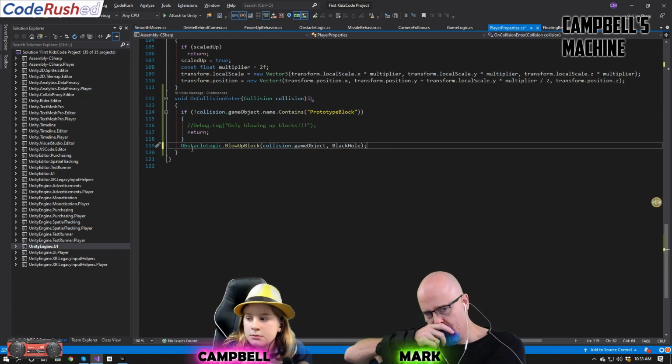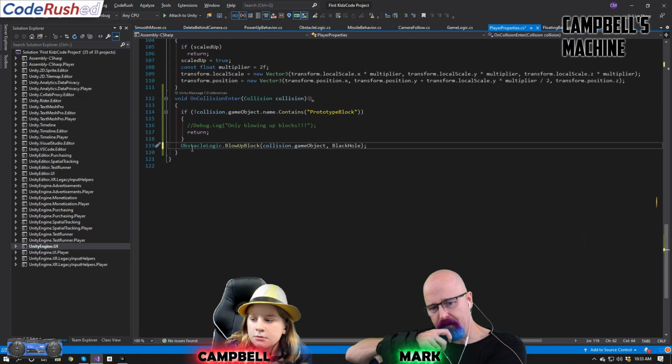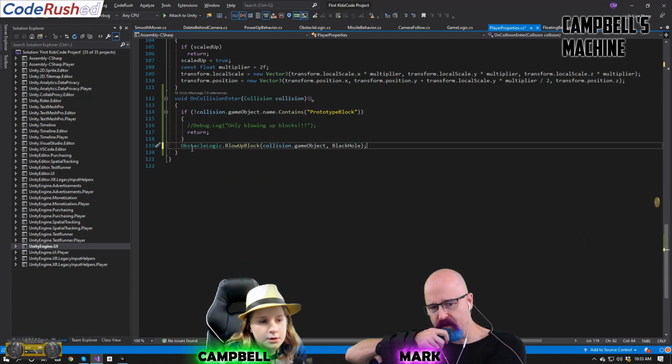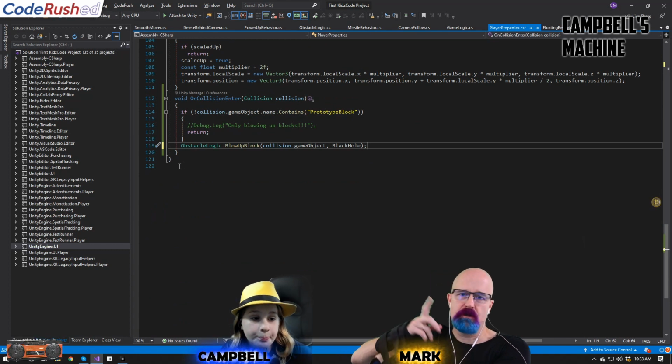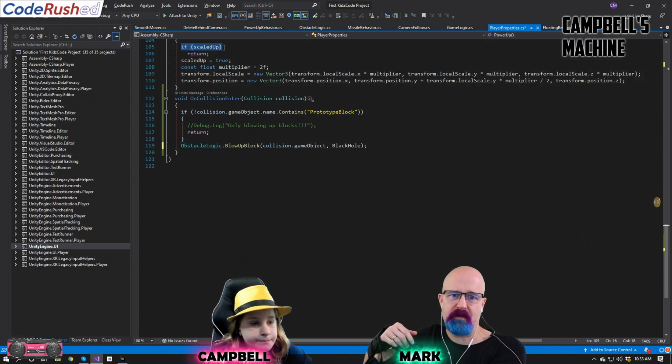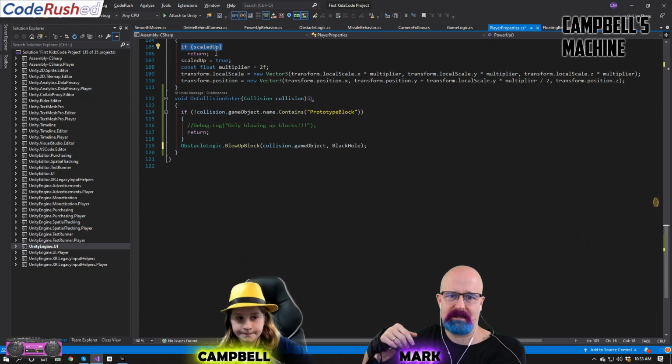When will that happen? That will happen on collision enter. Yes. And do we want it to happen on collision enter every time? No, we want it if scaled up. There you go. So look at line 105 and 106. If scaled up, return. What that means is, hey, if we're scaled up, don't scale up again. But what we want is something a little bit like that. We want to get out of here if we are what?